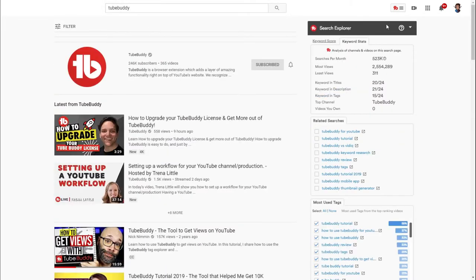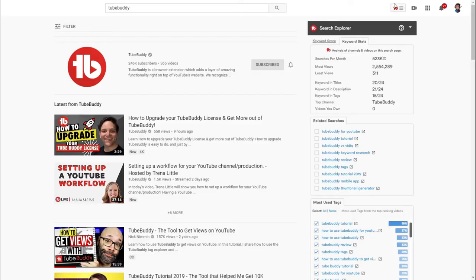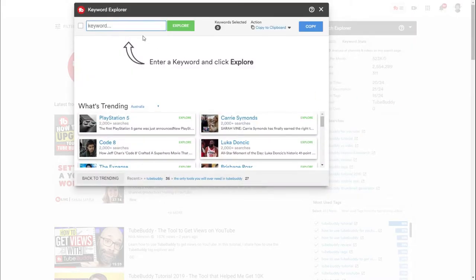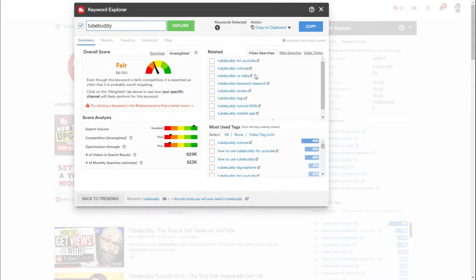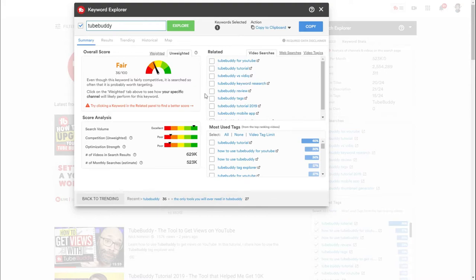Moving on to the last thing about this keyword explorer is that you can easily enter the TubeBuddy tab right here, and you can click on the extension tools and you should be able to see keyword explorer. And from here, if I write in the same sentence, I can easily type it into here. However, in here, you will see more information that you could go into in detail. So for example here, all this information I've covered on the outside of the page.